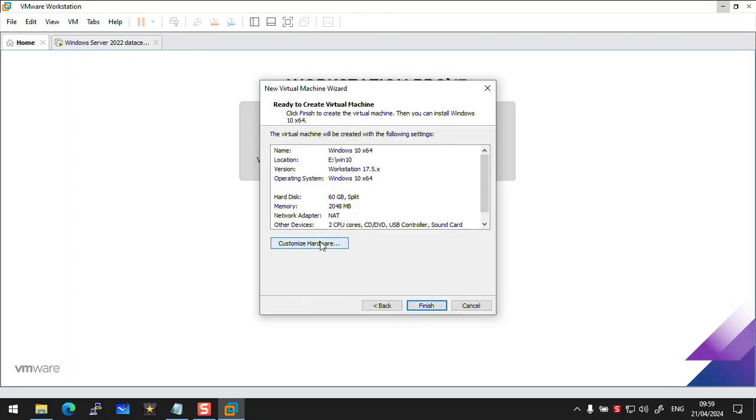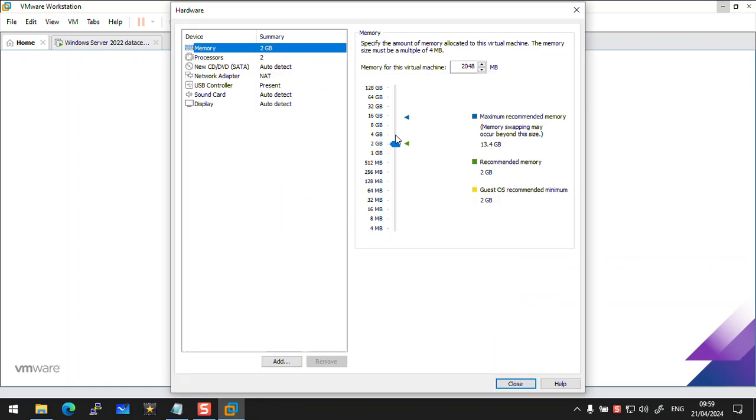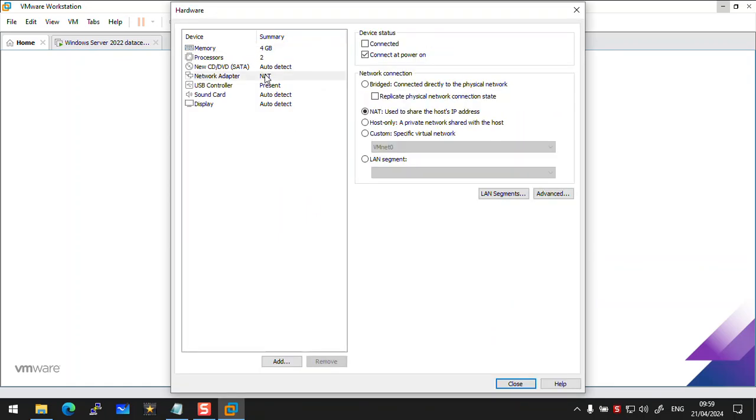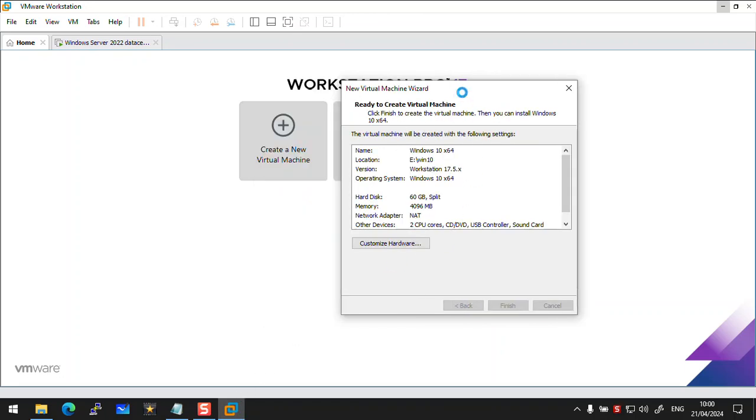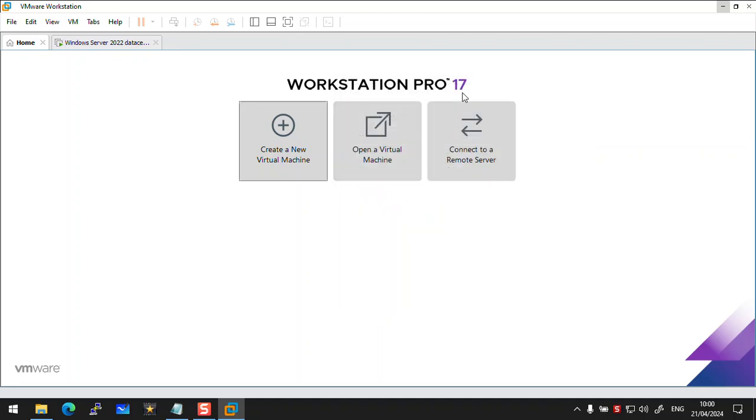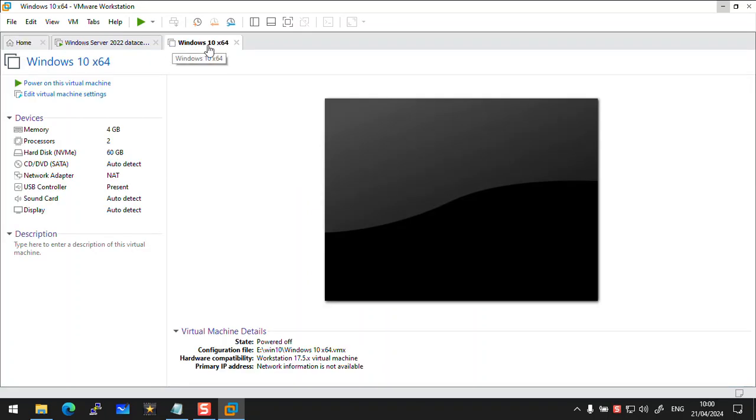Customize hardware and set 4 gig for RAM. Close, finish, and create Windows 10, start.